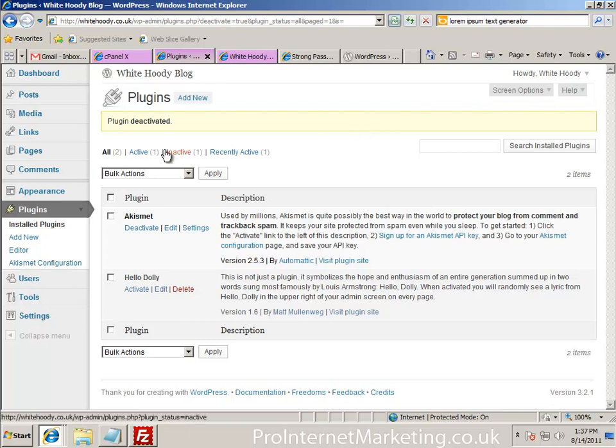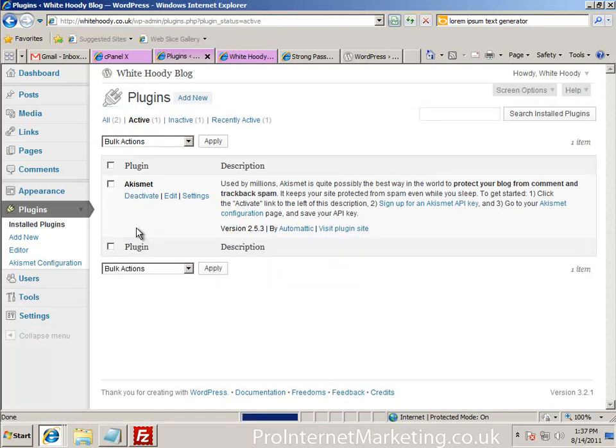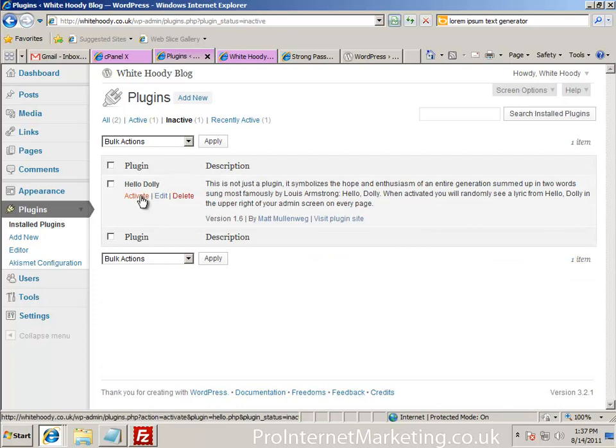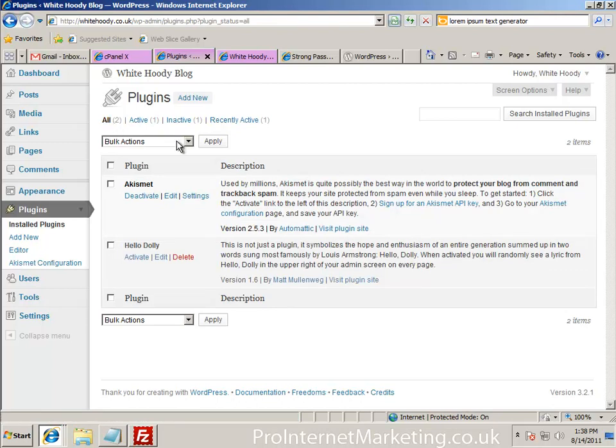It's just weird. So you've got some other options at the top here. You've got active, which if you click will just show any plugins that you've got active. We've got Akismet active at the moment. We've got inactive, so that'll be Hello Dolly and any other plugins that you've got effectively on your server but not installed, not running. And then you've got recently active, which is Hello Dolly because it was recently active, as you saw, but we deactivated it. So those are just some ways of sorting your plugins.